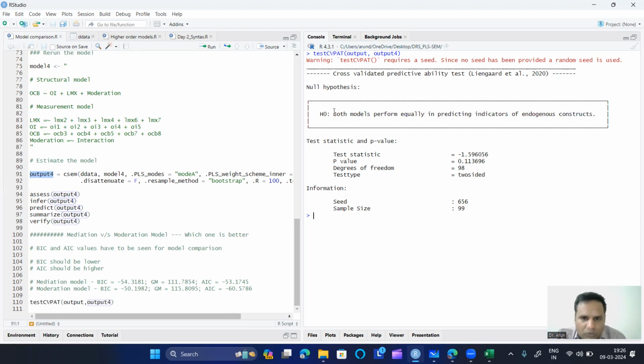Yes, okay. So now CVPAT tells me that both my models are performing equally well. I can't say that one model is relatively superior and the other inferior. So you should run CVPAT. CVPAT is there in the CSM package.